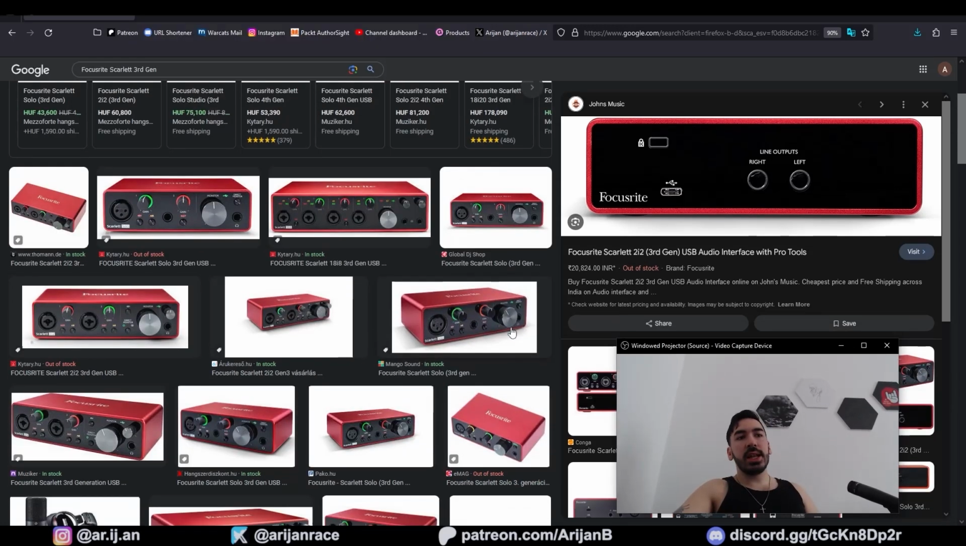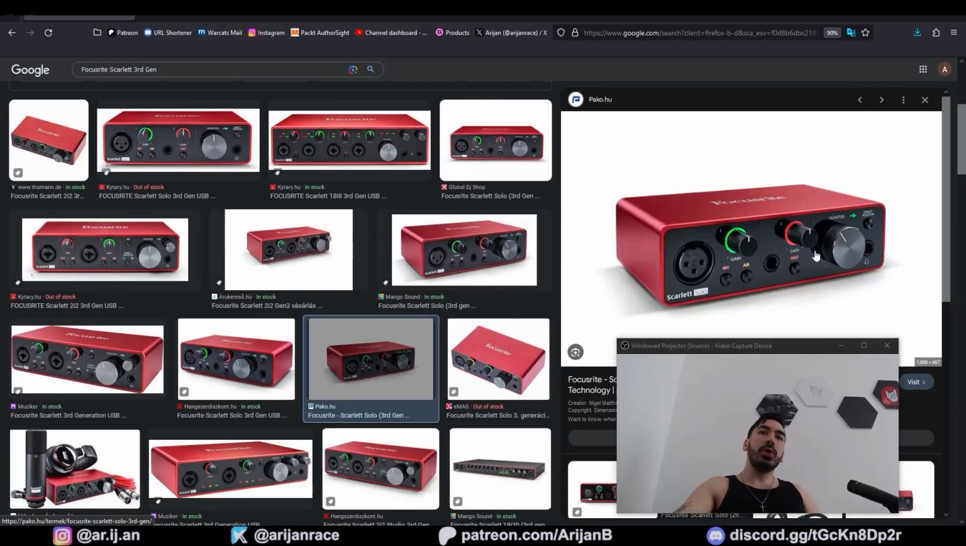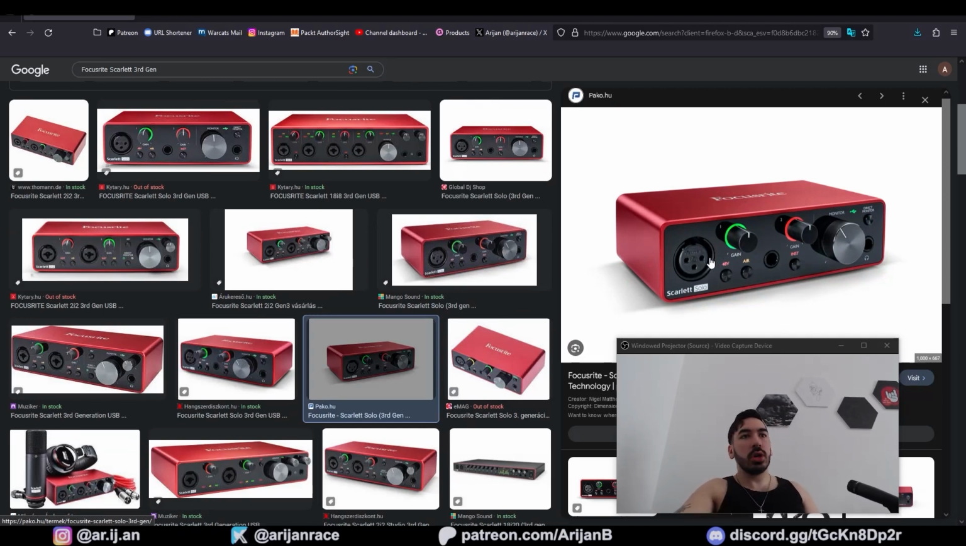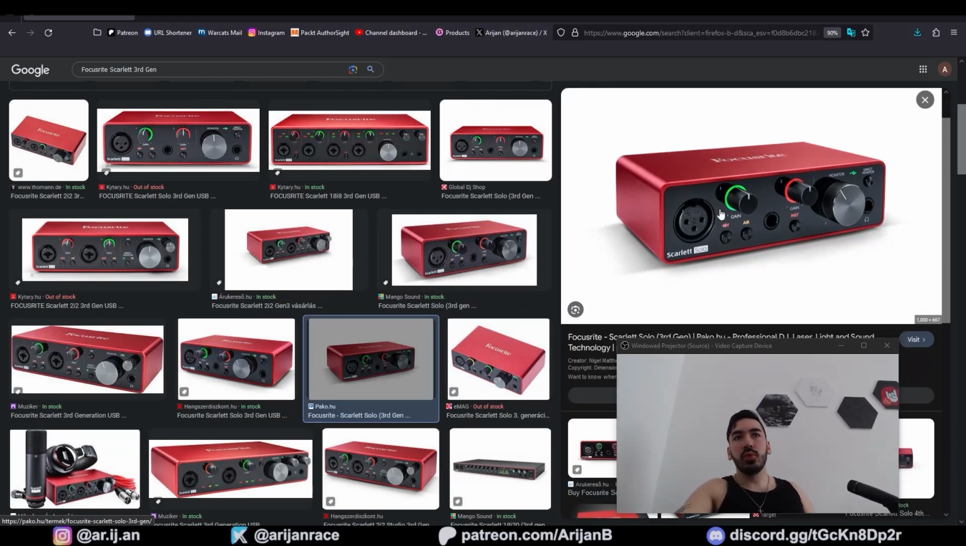We're not really gonna need any more reference images for this. If we need to check the features such as these knobs over here, we can just open a picture like this, and here we can see everything.